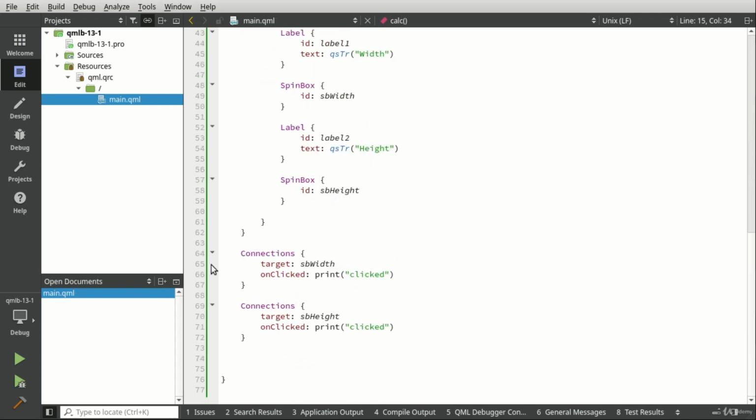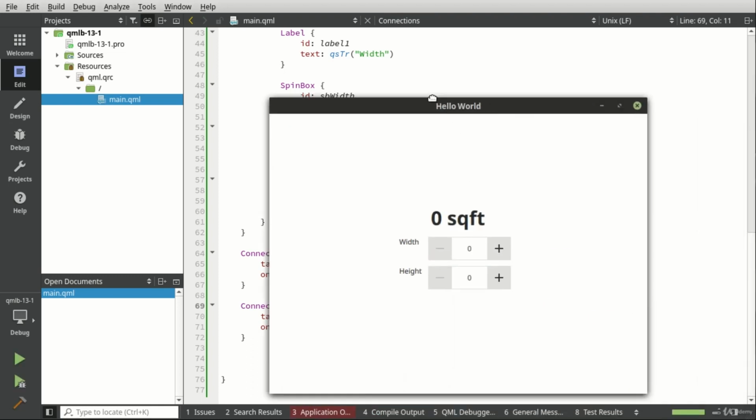Last but certainly not least, we go down here and we just need to modify this on clicked. Very, very simple. We're just going to change that to our function we just created, calc. You may be wondering why I'm doing these in connections rather than inline like I normally do, just showing different ways that you can do it. Save and run, and let's test this out.